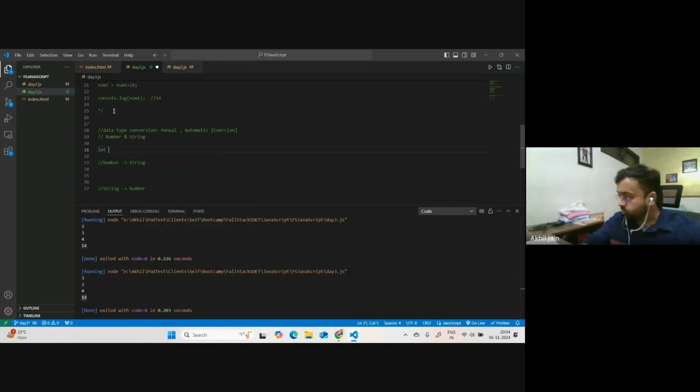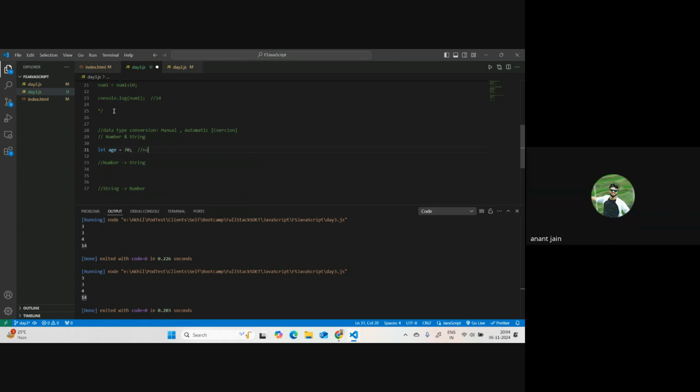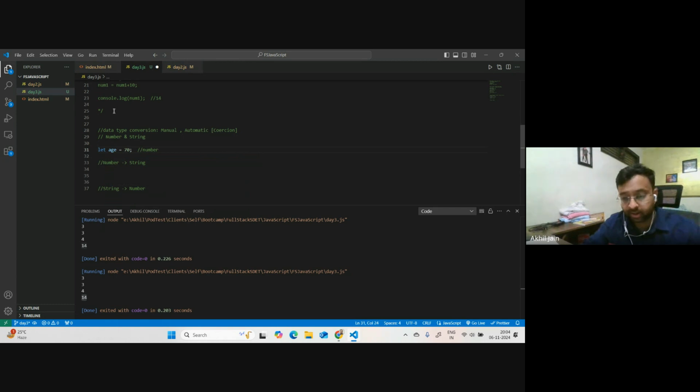We'll create a variable using let, and we will say let age, let's say my age is 70, right? So I'm 70 years old. What is the data type of this? Anyone? Is it string, number, Boolean? It's a number, right? Okay, great.